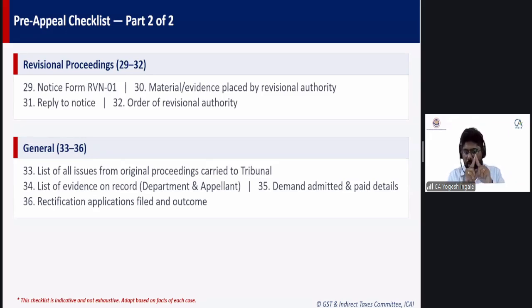We must have a list of issues which have traveled to the tribunal, all the disputed issues or even undisputed issues. So suppose there are 10 issues raised in the show cause notice. By the time of appeal filing before appellate tribunal, 5 issues are dropped, and only 5 issues we are disputing. But department may file an appeal against those 5 issues. So we must have list of all those issues right from the show cause notice stage. Then details of demand admitted, pre-deposit paid, all these details we must have with us.